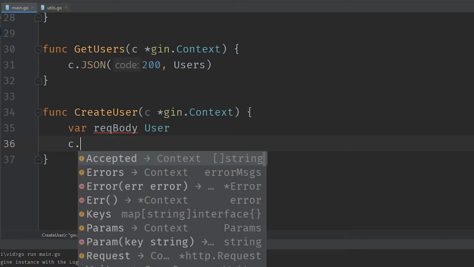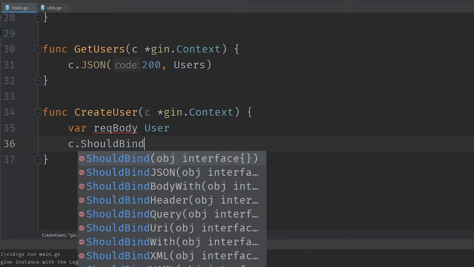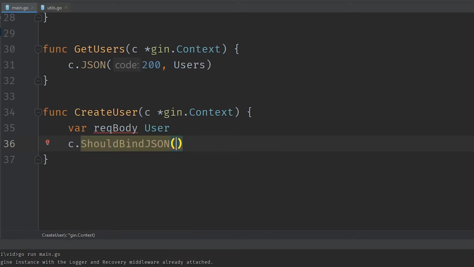And Gin has a method called ShouldBindJSON. And it accepts an interface here, but what you want to pass to it is a pointer to a structure. So what it's going to try and do is bind the JSON to this.